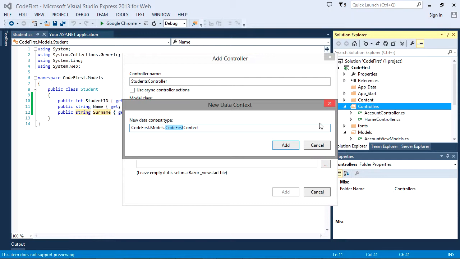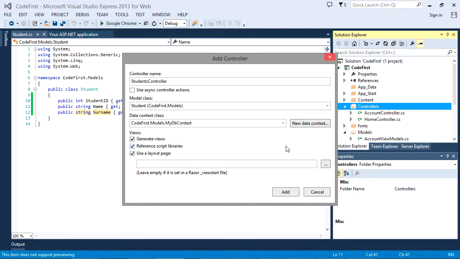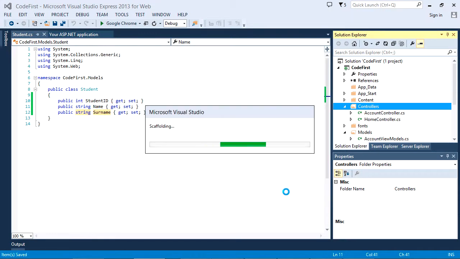The new data context dialog box will appear and there is a text box where we can define the name of the new data context. We leave the name codefirst.models in the beginning, which is going to be the namespace for the class, and we change the name of the class so that it will be MyDBContext and we click the Add button. In order to finish the creation of the controller and the views, we have to click the Add button at the lower right corner of the dialog box.